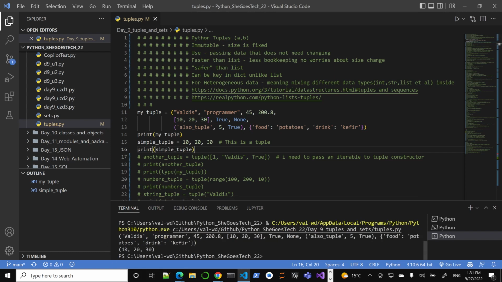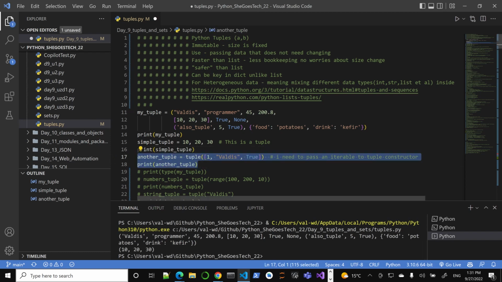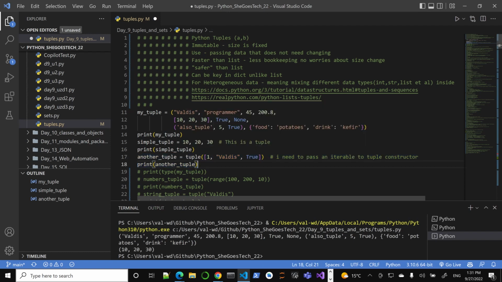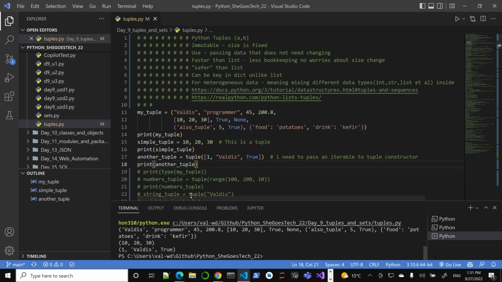And in fact, just like with lists and dictionaries, we have a constructor, basically. We can construct a tuple using tuple, right? Which will create, for example, we can give it a list, and this is another tuple, with some values, right? And for example, we can do a numbers tuple.